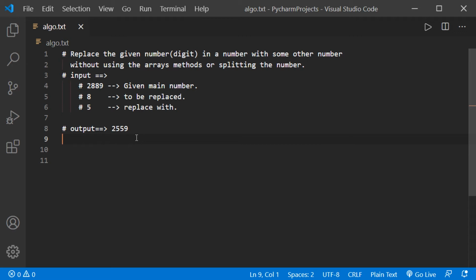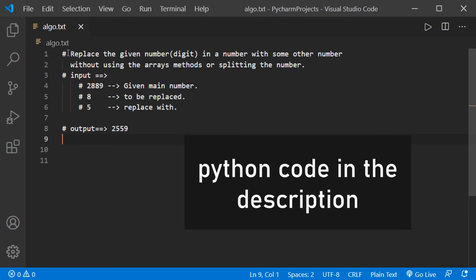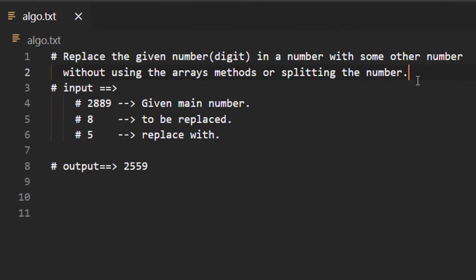Hello everyone, welcome. In this video, I'm going to show you an algorithm that I used to solve this problem right here. Replace the given digit in a number with some other digit without using the erase methods or splitting the number.